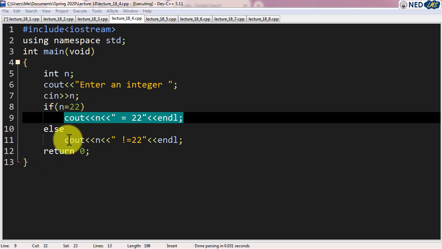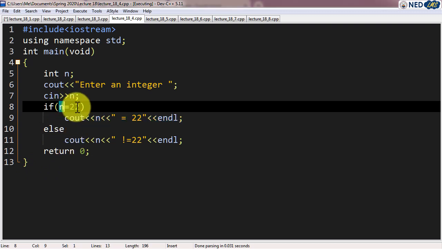But this integral expression evaluates to 22 after it executes, and it's obviously greater than 0, so that is true. So the condition is interpreted as being true, because only 0 means false. So the statement before the else executes, and the line here, if you are checking for equality, should have been written as n equals equals 22.